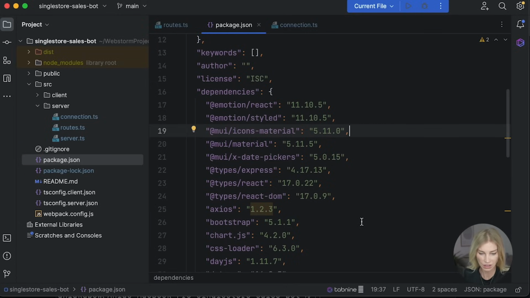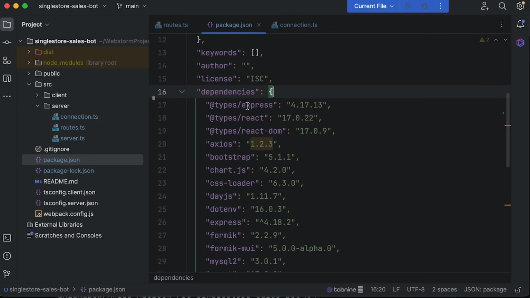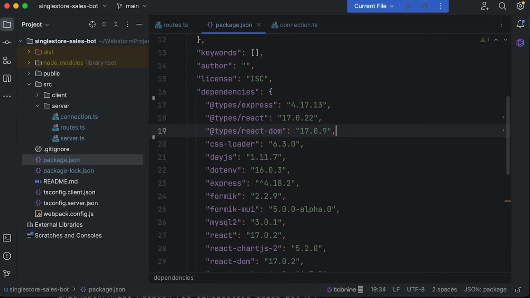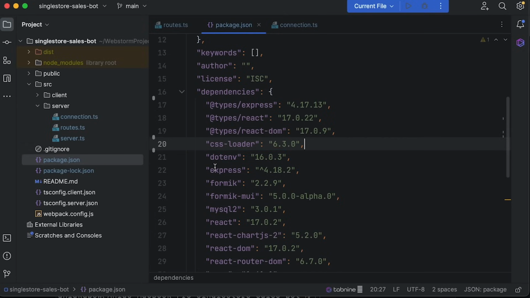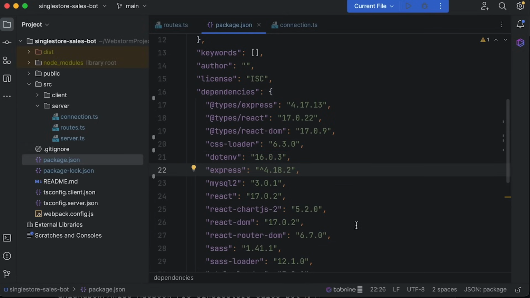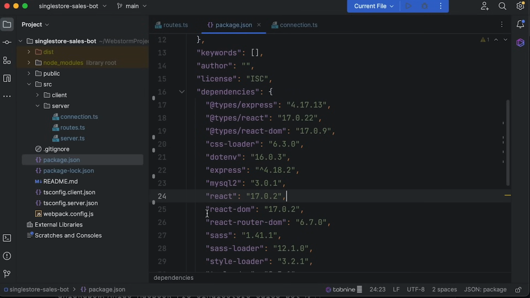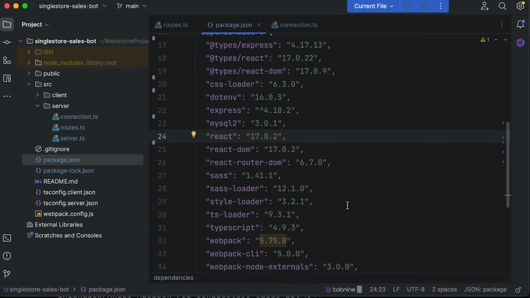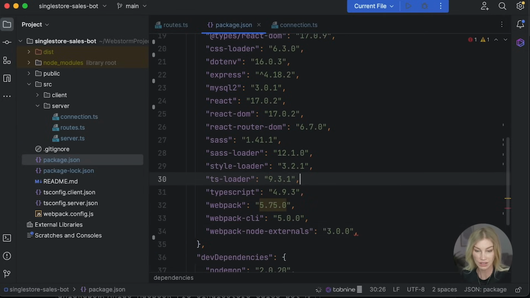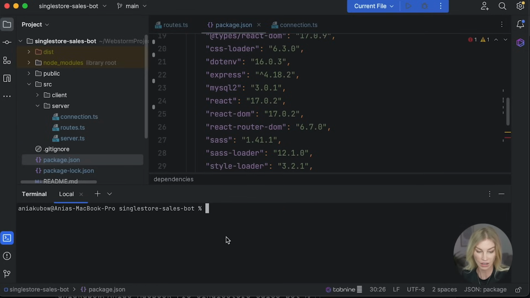So we're definitely not going to need any of these. So let's get rid of all the emotion and MUI ones here. Let's get rid of Axios and Bootstrap. Let's get rid of Chart.js and Day.js. We don't need that. We're not using Formik either, so delete those two. We're not using React Chart.js 2 either. And I think that's okay for now. We're not using Yup either. Great. We are, however, going to add a few more.